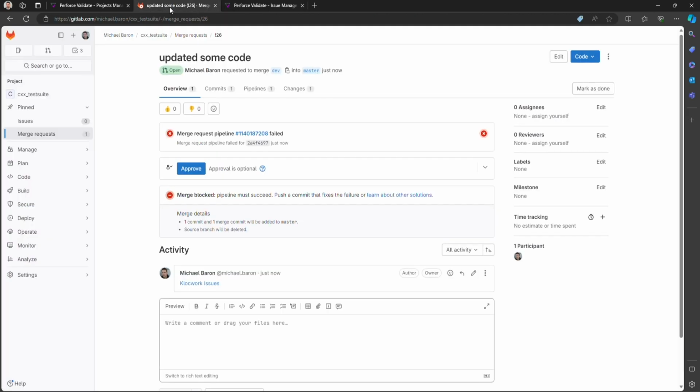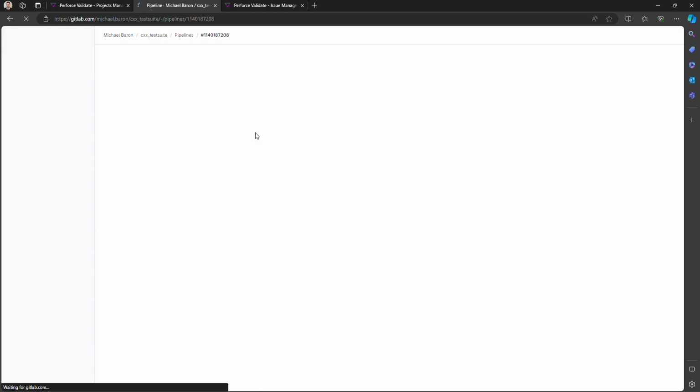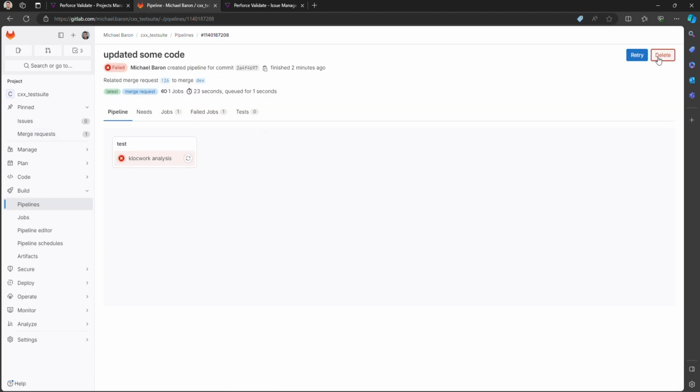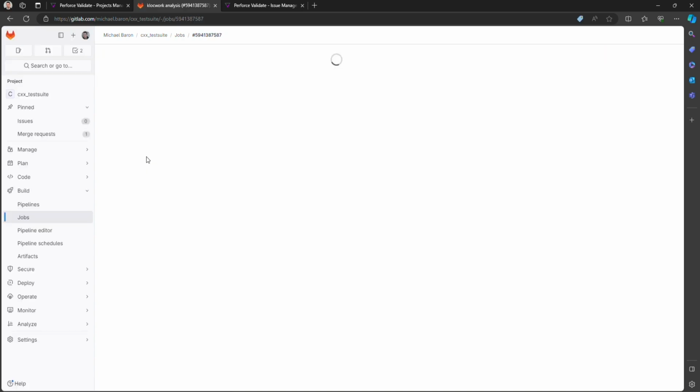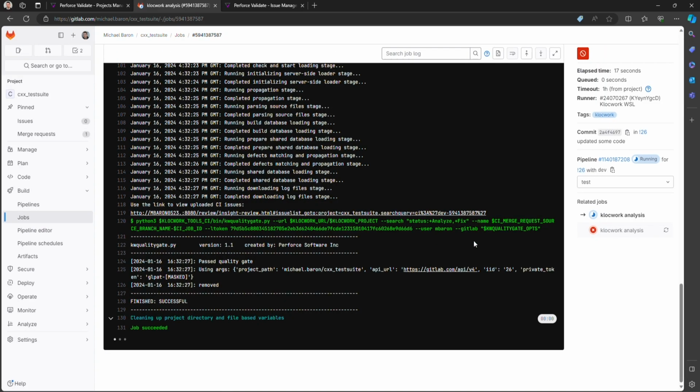So if I go back to my merge request, I can then go into the pipeline and I can hit retry, which will rerun the pipeline now against the same merged code change, because obviously I haven't changed the code. And in this case, it should pass and then allow me to merge that code base. And what we can do is click into the run, and we can see a little bit of how that looks whilst it's going.